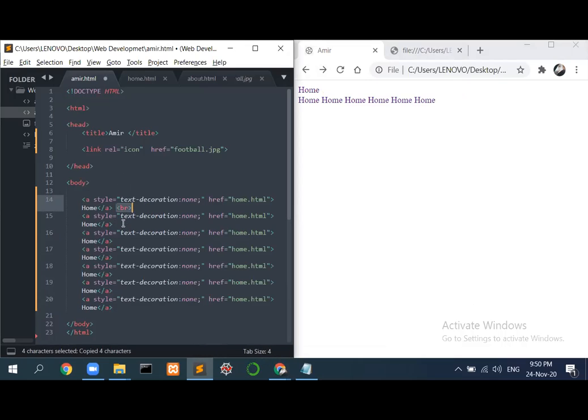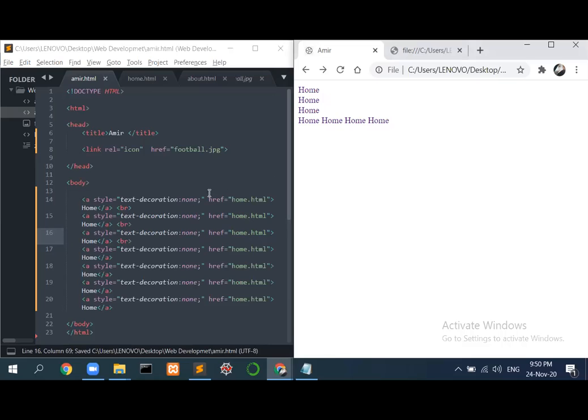This BR tag is used in H1 tags. It is used in paragraph tags. It will be used in other places as well. It's a very small tag. You don't have to close this BR tag. Once you open it, you just have to leave it that way.